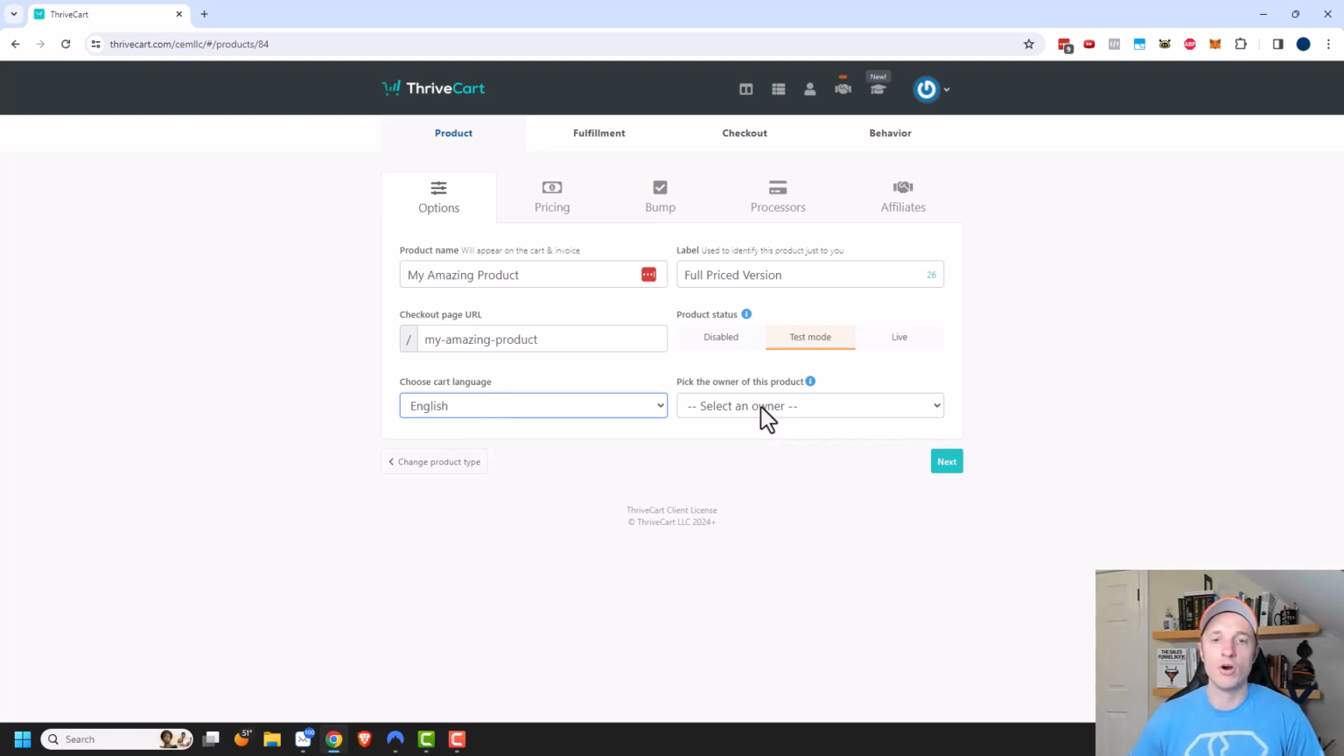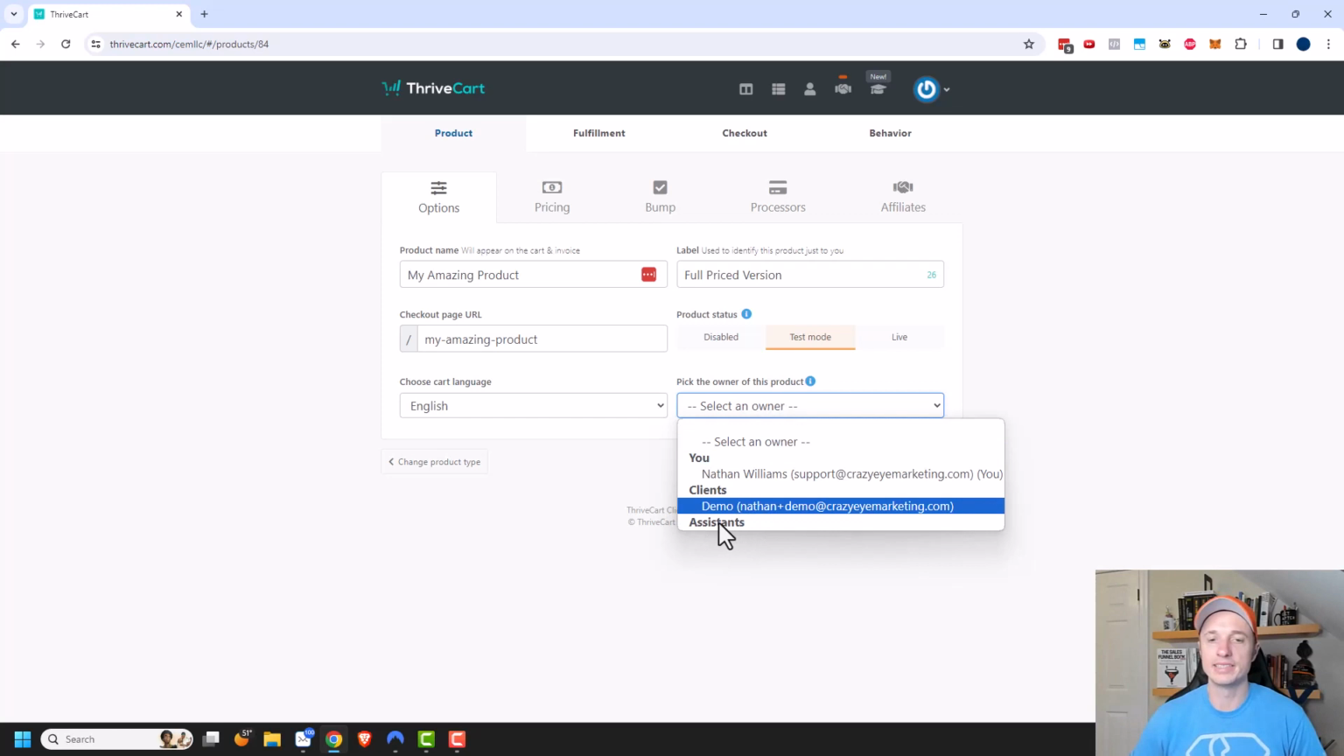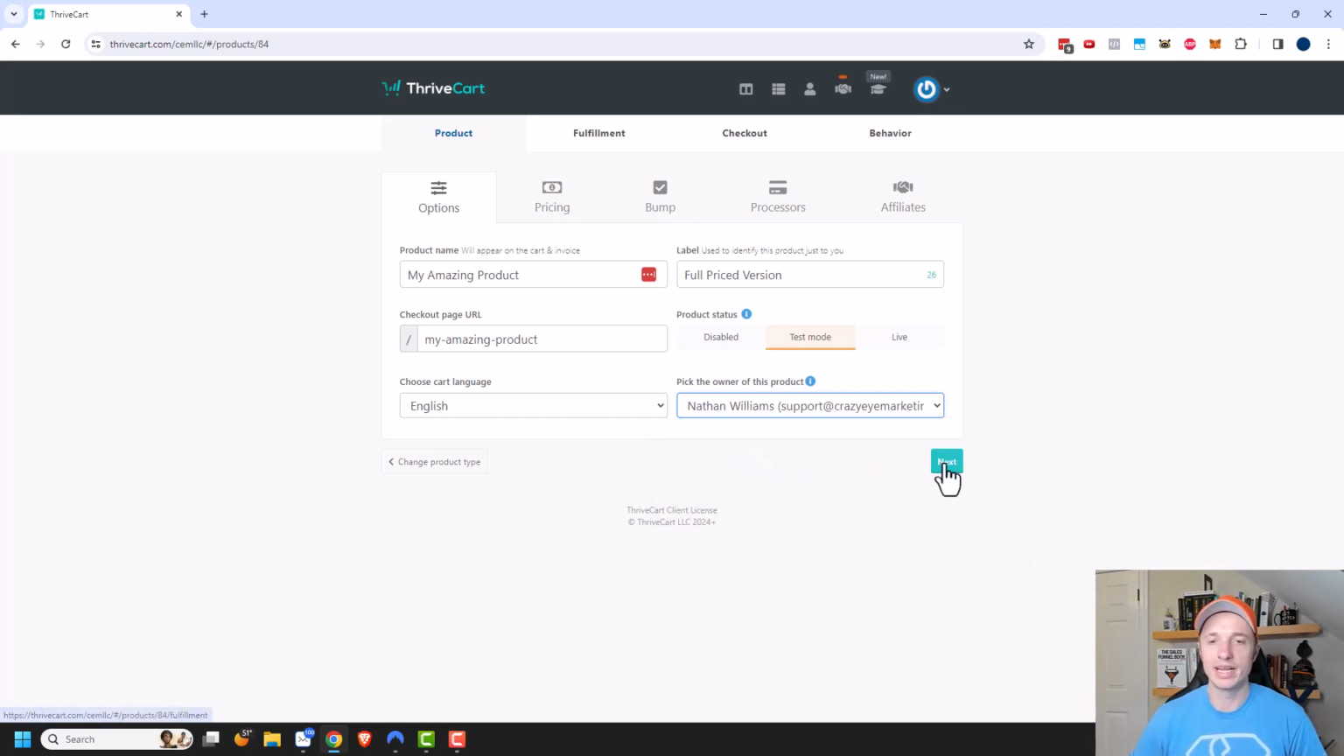Then we can go ahead and pick the owner of this product. So depending on your level of ThriveCart account, you may be able to share your account with clients, or you may have some different options, like if you're not allowed to have clients. But as you can see right here, I could select between myself and one of my clients, which is just a demo. Or if I had assistants, I could go ahead and select one of my assistants. But I'm going to go ahead and select myself, and then we can go ahead and click on next.